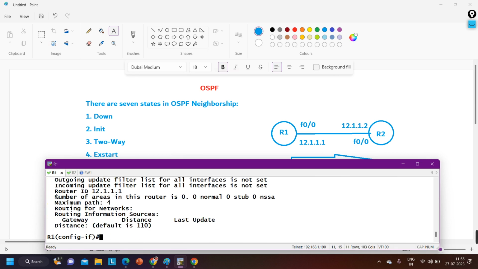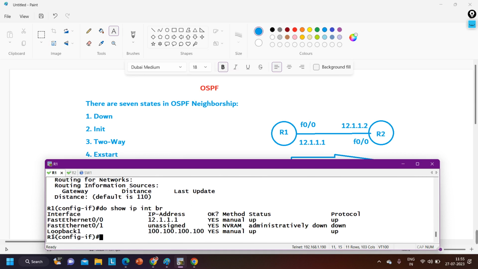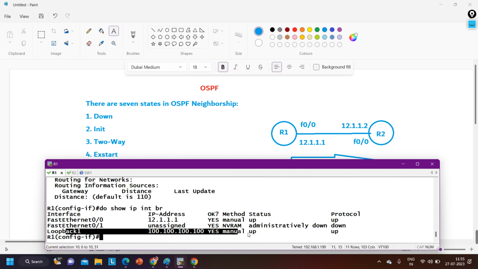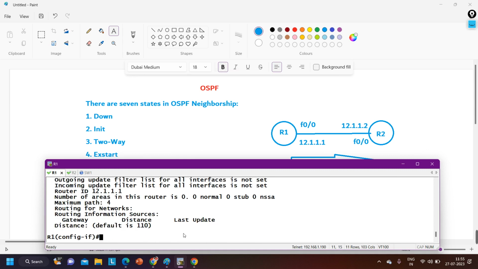You can see the router ID is still this one. Do show ip interface brief. I think the loopback is running, or not. Yes, the loopback is running here, that is 100.100.100.100. So the router should select this IP address as the router ID. Do show ip protocols, and this is the router ID.